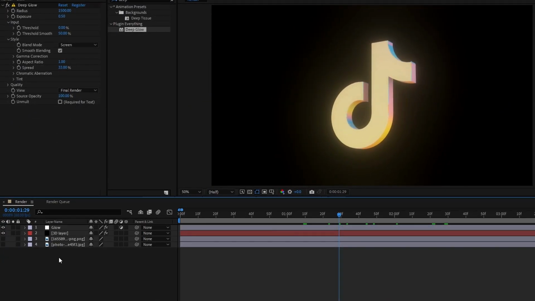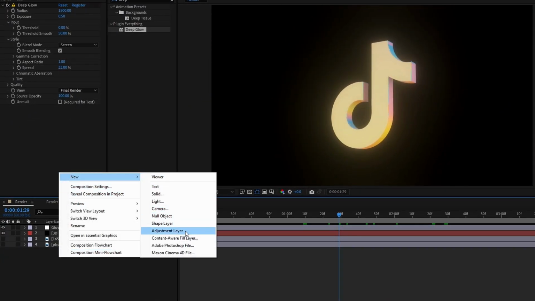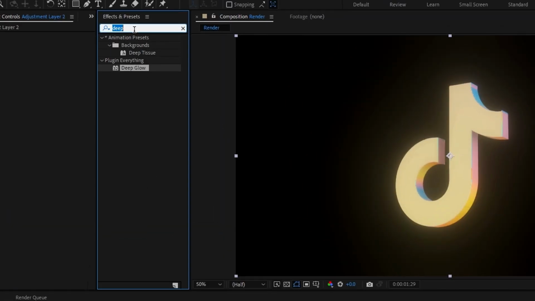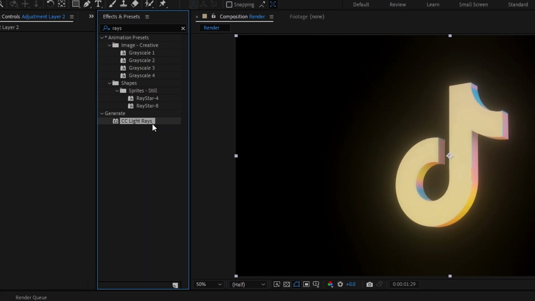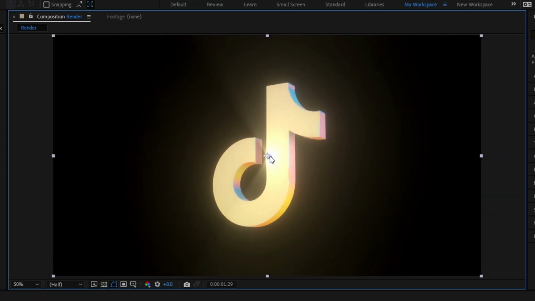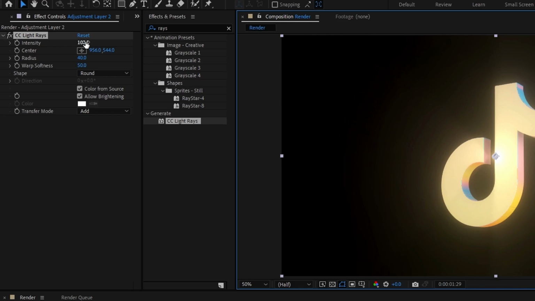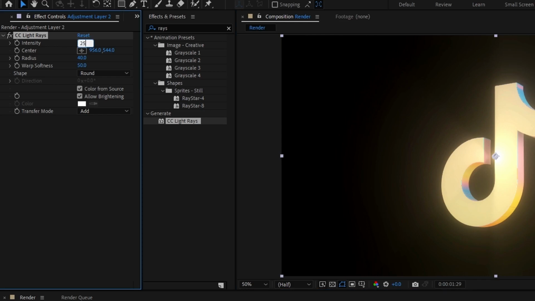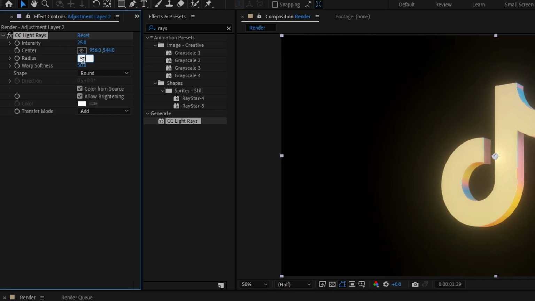Also, I like to add a light rays effect. For that, I add another adjustment layer. Then I search for the CC Light Rays effect in the Effects tab, and apply that. Then bring this center point to the middle like this. Then change the intensity to 25, and the radius to 50.